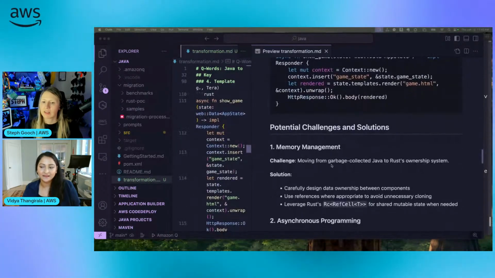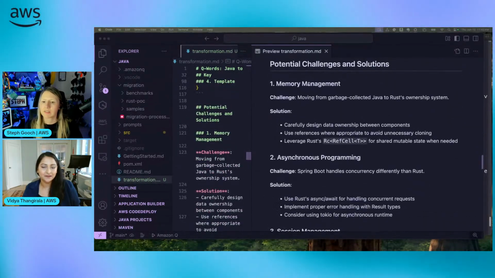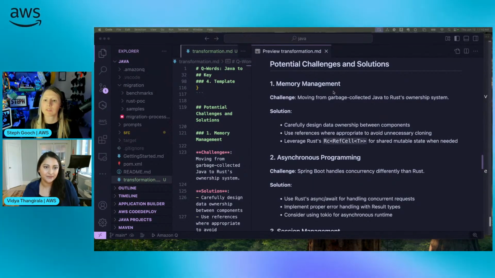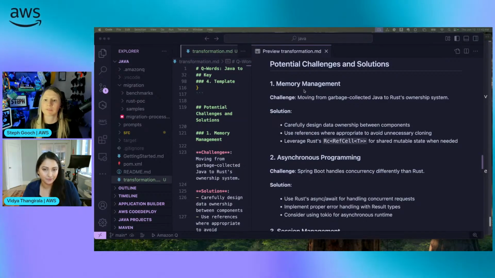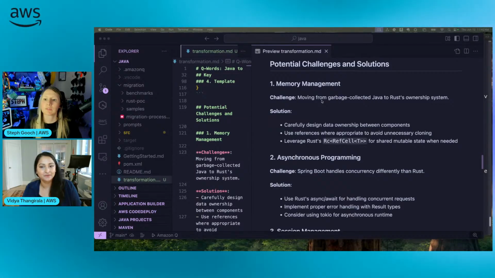And then this I find really useful: the potential challenges and solutions. This is key. Rust is new to me, and I'm learning how to use it. So to be able to understand how memory management works, which is what makes it more performant, it's telling me what the challenge is, moving from garbage collection.